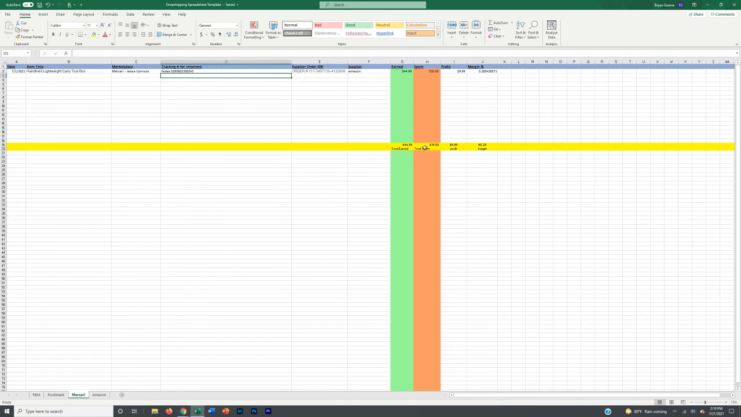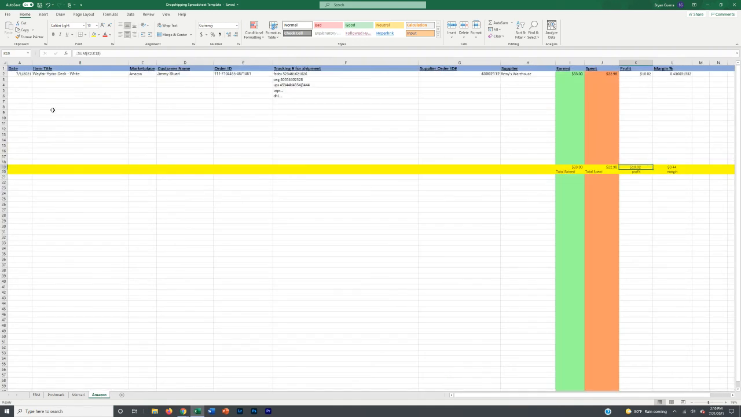Nothing changes. It auto-calculates. If you move over to the Amazon one, this is the only one that really has a few differences here. So the first thing you're going to notice is when you get an Amazon order, you're going to get emailed just like you would on Facebook Marketplace. So you want to put the order ID in here. The tracking number is going to be empty, again, until you track it.